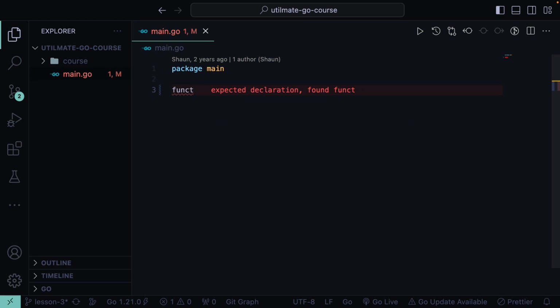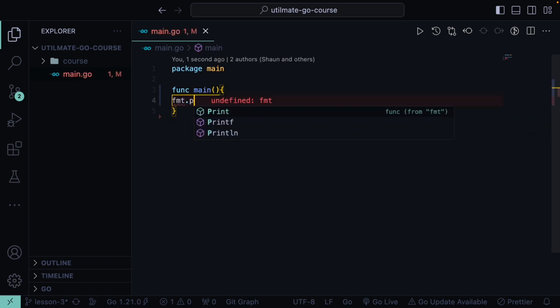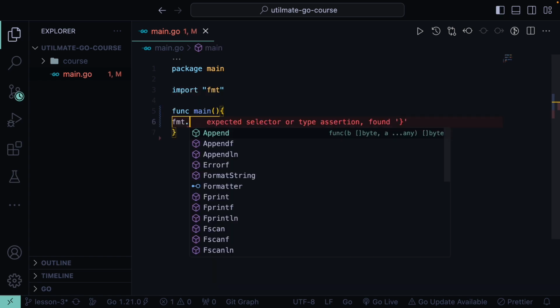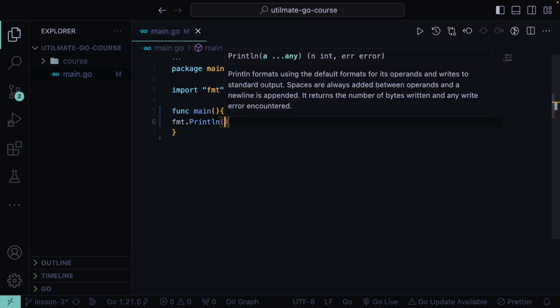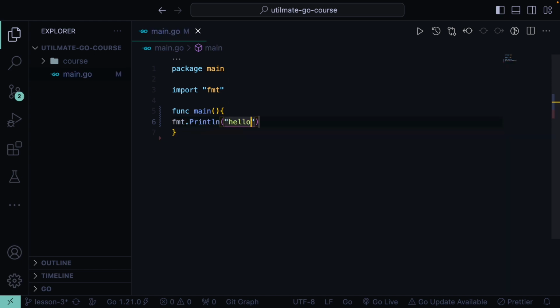So I have my function, and it has a name called main, and this function doesn't return anything. In here I just want to print out something really simple on the screen. So fmt dot Println. Let me import this first. fmt dot Println, and in here I just want to print "hello go first".